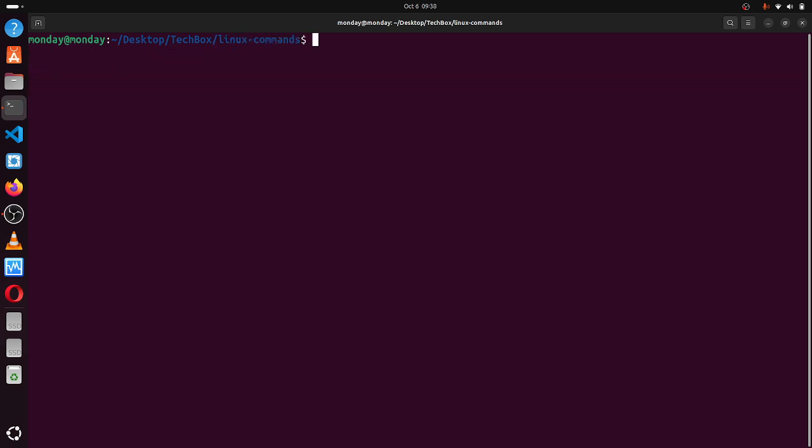And there is one more special directory path, which is dot dot, which represents the parent directory of the current directory. So I am in the linux commands directory, and if I want to go to the textbox directory, I need to write cd dot dot, like change directory to my parent directory. See, I am in the textbox directory now.